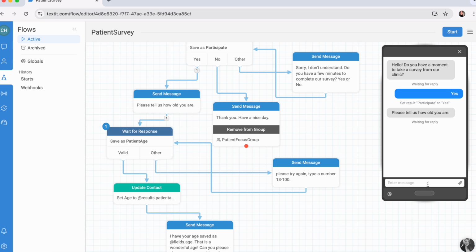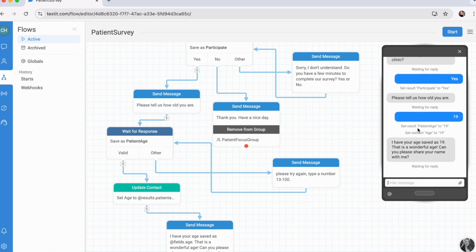How old are we? 19. You can see here in the background that the result for that wait for response was set to 19, but we also set the contact's age to 19. Look here in our message, I have your age saved as 19. Okay, it worked. Can we share our name?